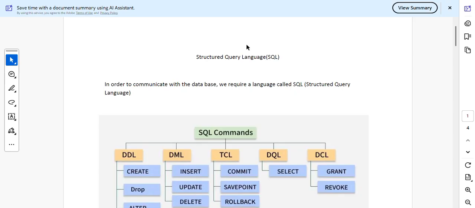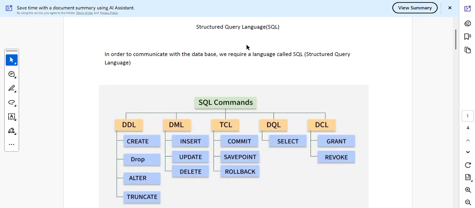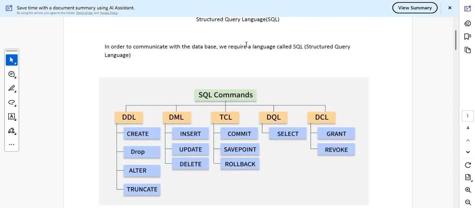So this is the definition he has given. In order to communicate with the database, we are using structured query language. There are different commands we are going to use in SQL, like DDL commands, DML commands, TCL commands, DQL commands, DCL commands. We will see one by one. The DDL command is called data definition language command, where we are going to define the data. We have different commands like create command, drop command, alter command, and truncate command.